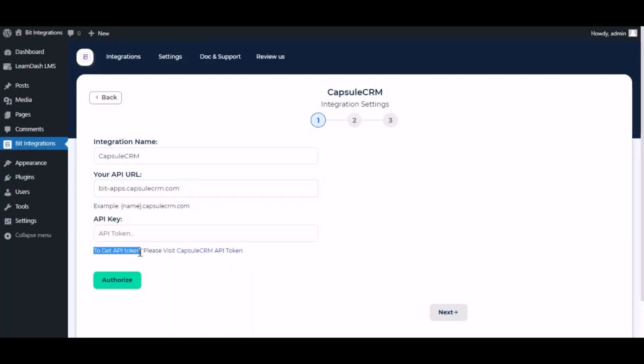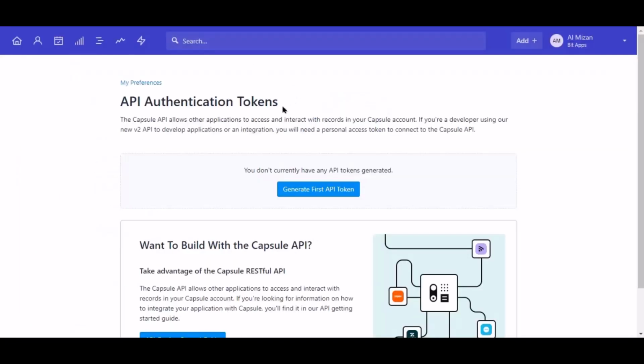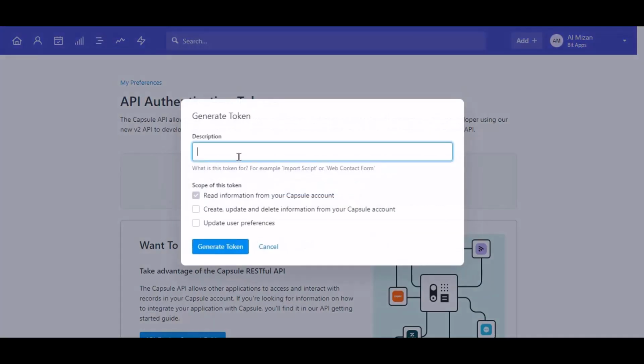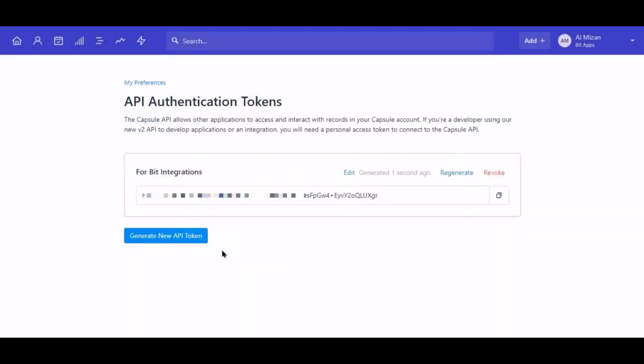To get the API key, click on Capsule CRM API token. Click on Generate First API Key. Give a meaningful key name as you want. Enable all scopes of this token, click Generate Token.